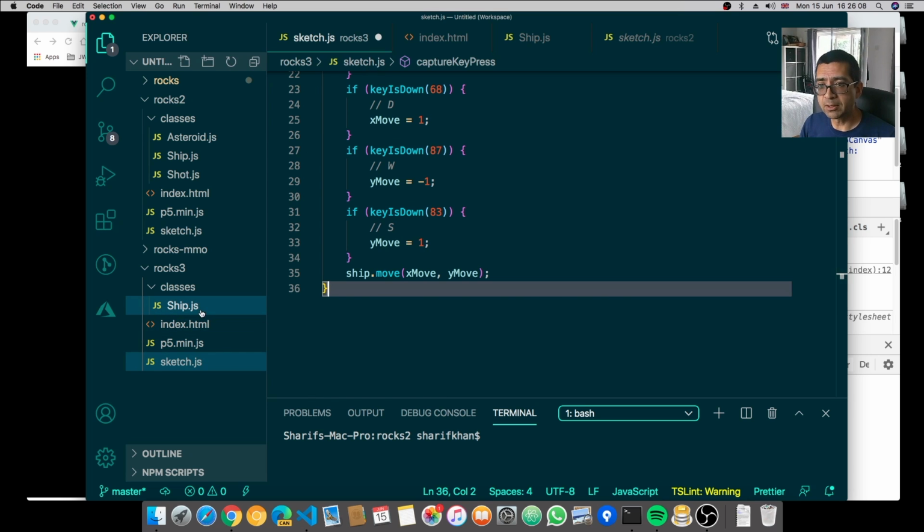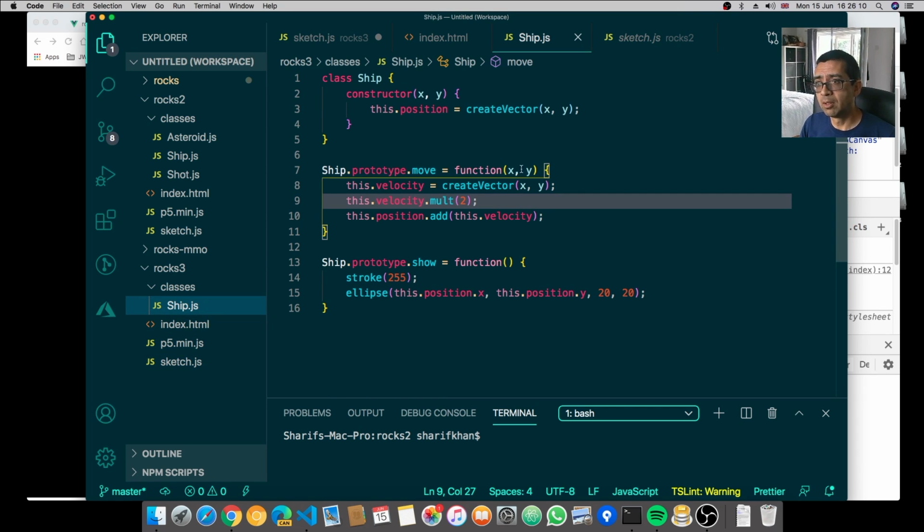So then that gets passed into this move class in the ship, if it's a 0, +1 or -1. And here is where we multiply by the speed we want it to go finally, which is 2 in that direction. And then we add that to the current position of the ship. And then later on in the same cycle, the show function will be called and the ship is drawn. So let's go back to our sketch.